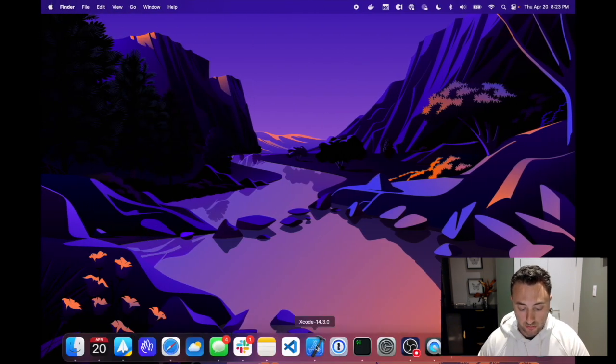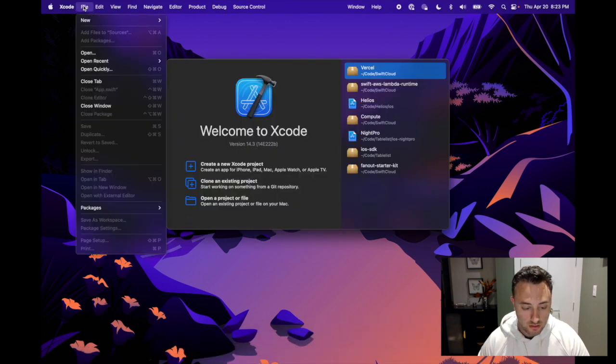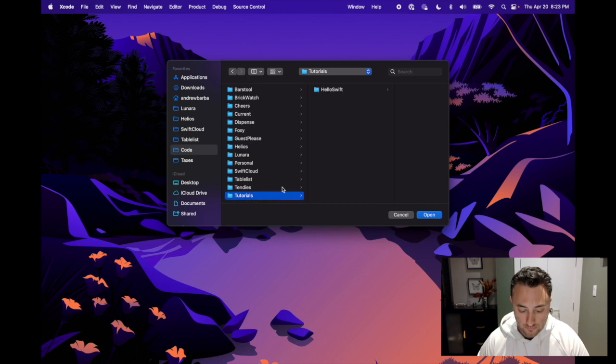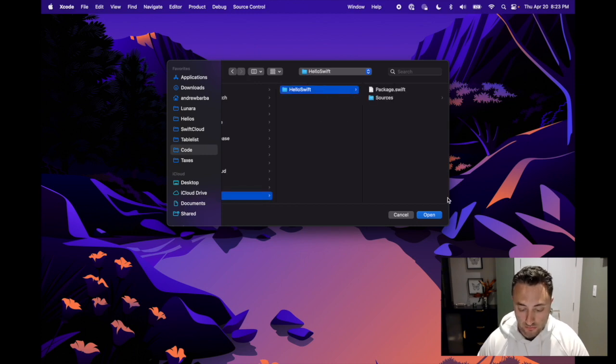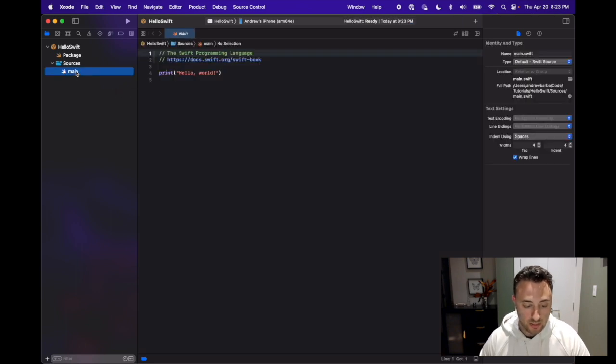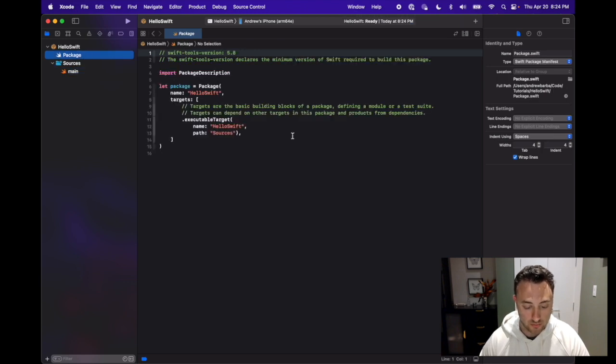So now let's head back and open up Xcode. Let's open up the Hello Swift folder. And you can see here that we have a completely blank Swift application. They gave us this main file, which is empty, and then our Package.swift file.